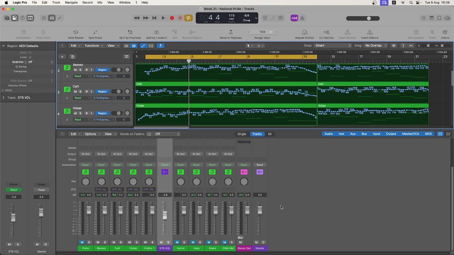I hope you found that quick tip useful. I'm trying not to confuse too many of these things in one go, so we'll have a look at another way of controlling multiple tracks next week.